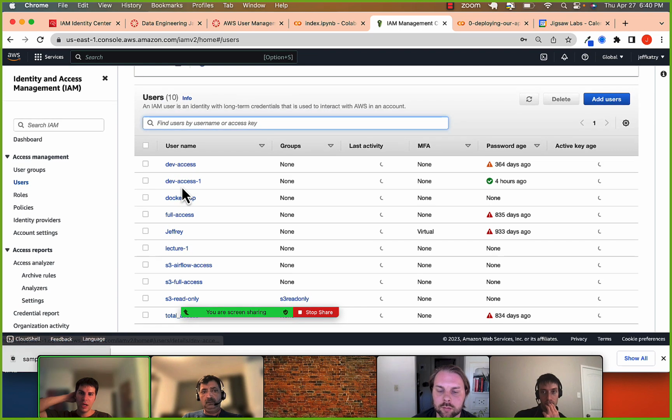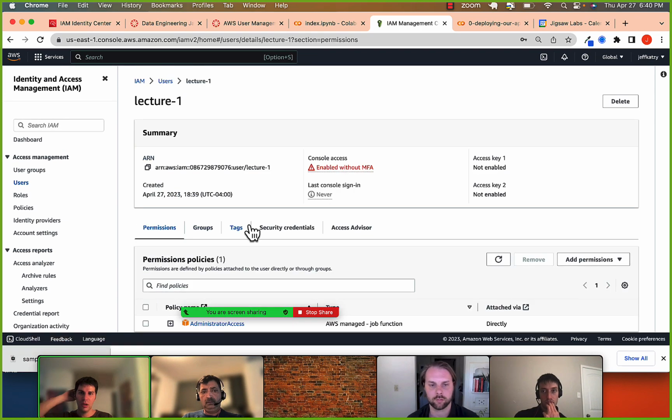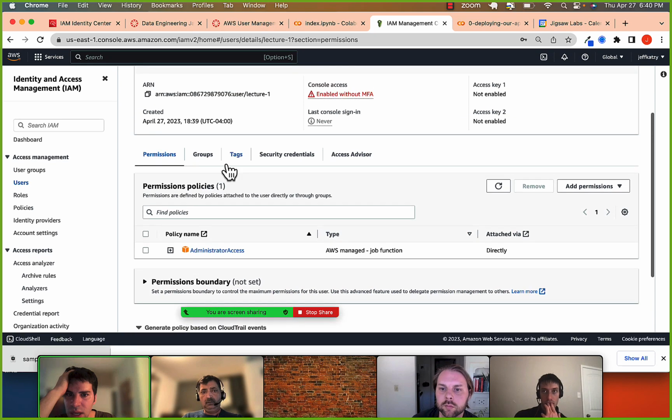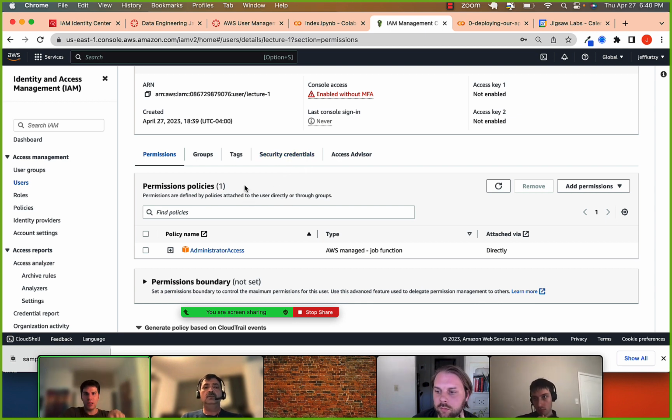So we just created this lecture 1 thing. What I wanted to do from there is add, here it is, security credentials. Okay? So we can log in to AWS through the website, but you can also get essentially API keys to also access and manage your AWS services. So to get those API keys, you click on security credentials.